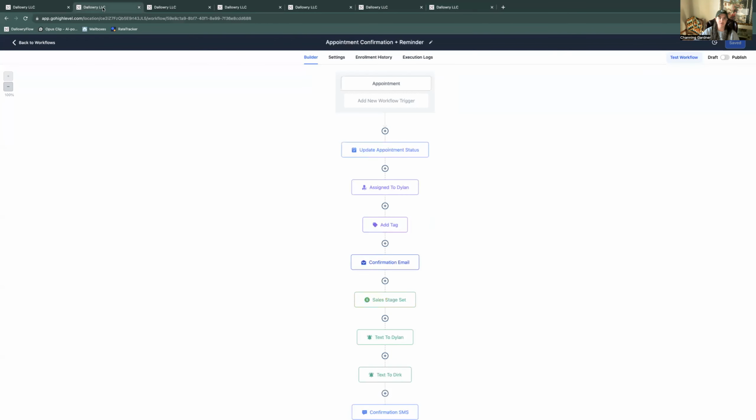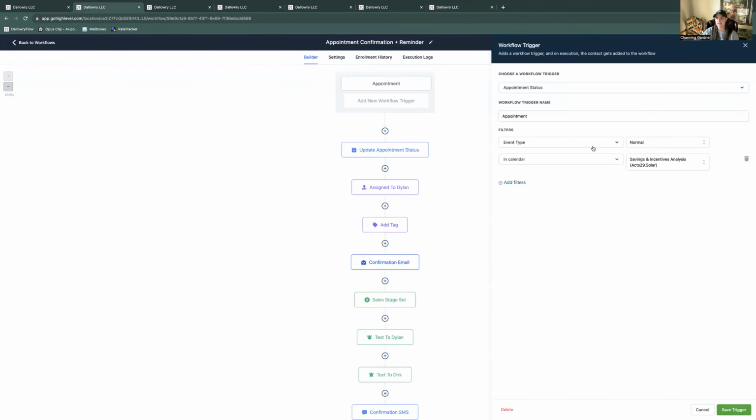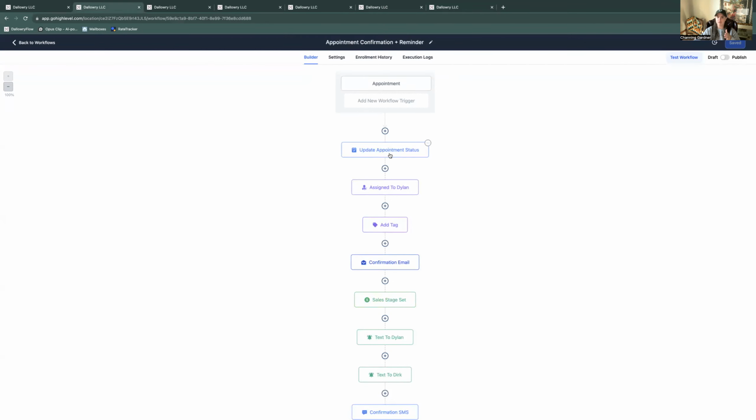All right, let's go over your automation. So I'm going to start with the first series of this automation. The first step is an appointment is booked in this savings and incentive analysis. And you'll notice this automation is going to loop back together. So I'm just going to go through each step.